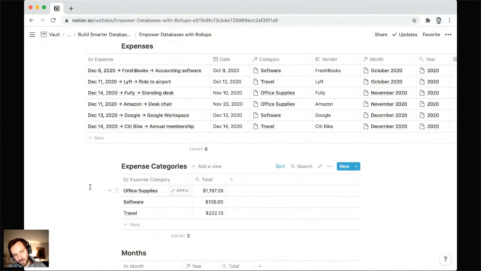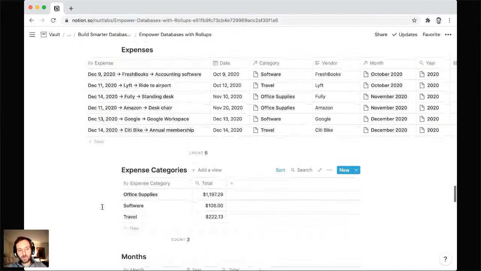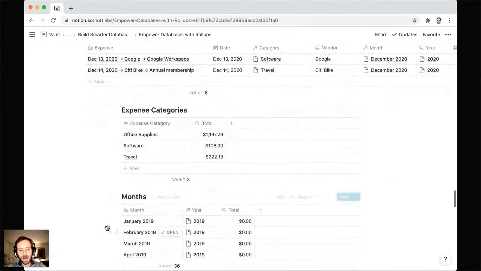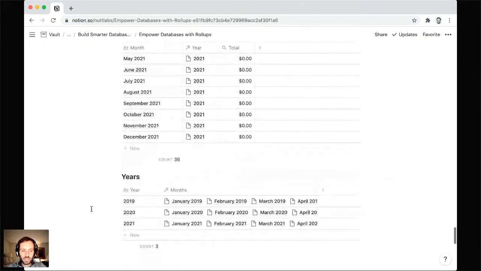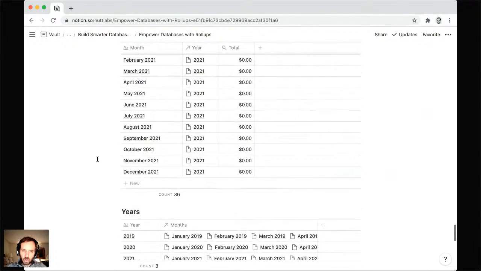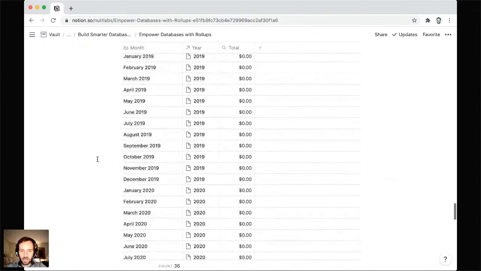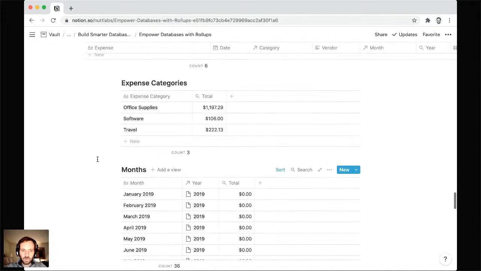So in this example, we have expense categories that group our expenses, and then we also have months and years. These are all different sorts of classifications you might want to use to group your expenses, and then use rollup properties to summarize them.